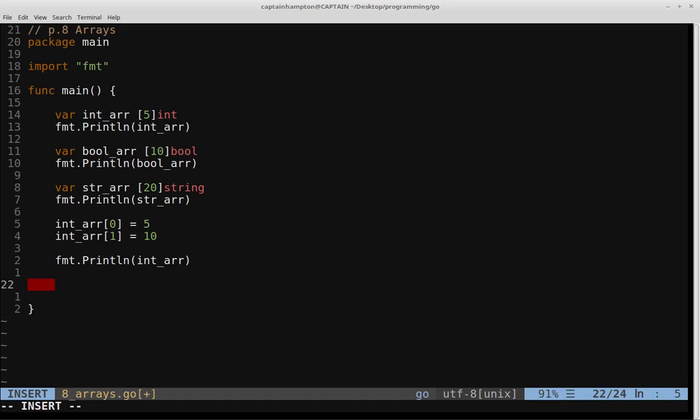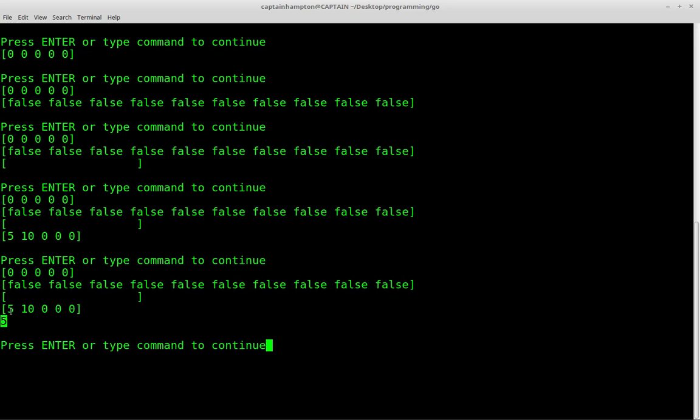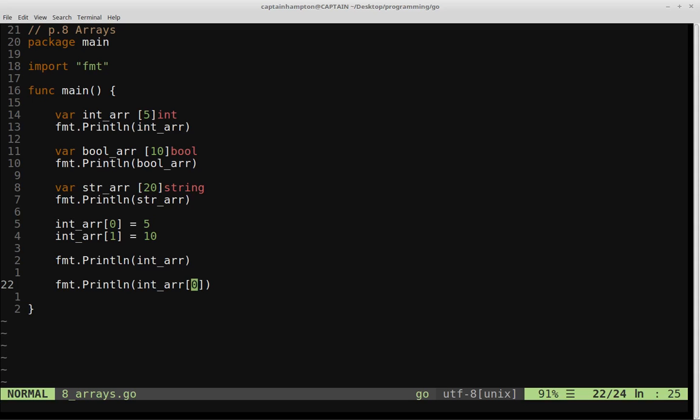So let's see, we can also print out the specific elements of the array. So for instance, if we were to say fmt.Println(intArray[0]), this would give us the first element of the array. So if we were to do that, we should get 5. We get 5 there because we're accessing the first element of this array that we've changed.